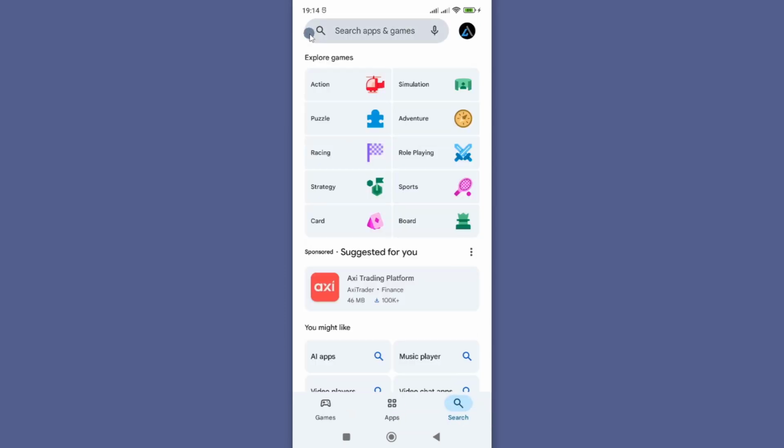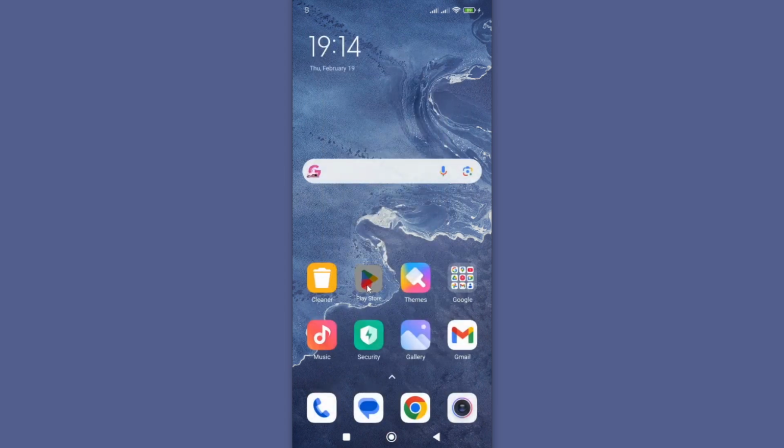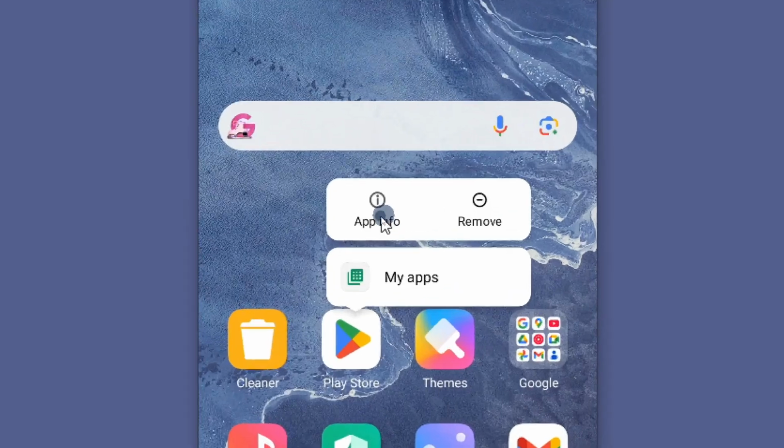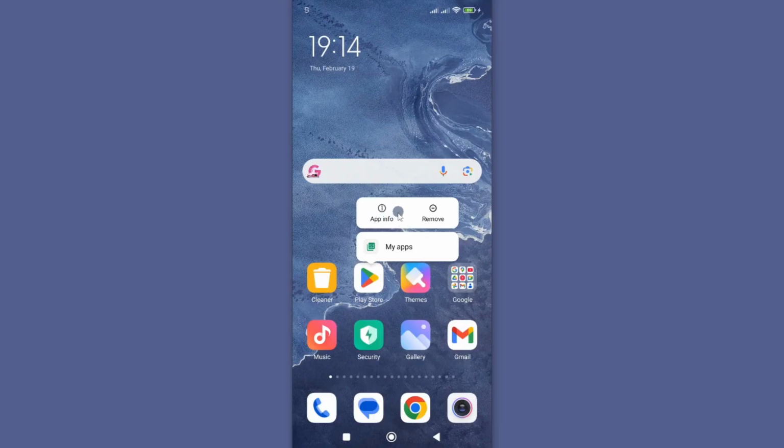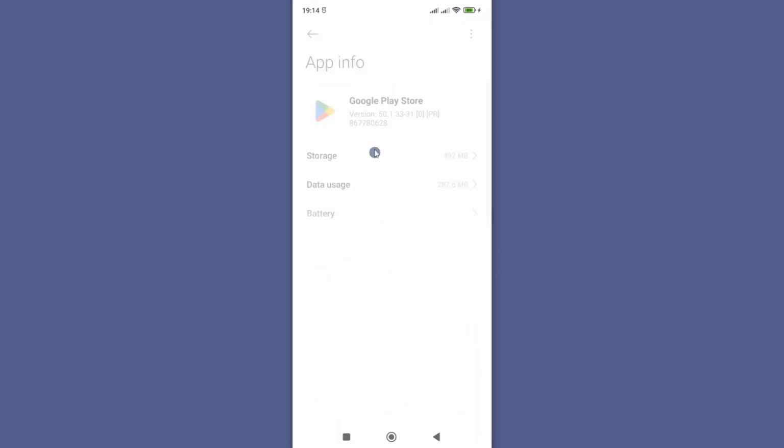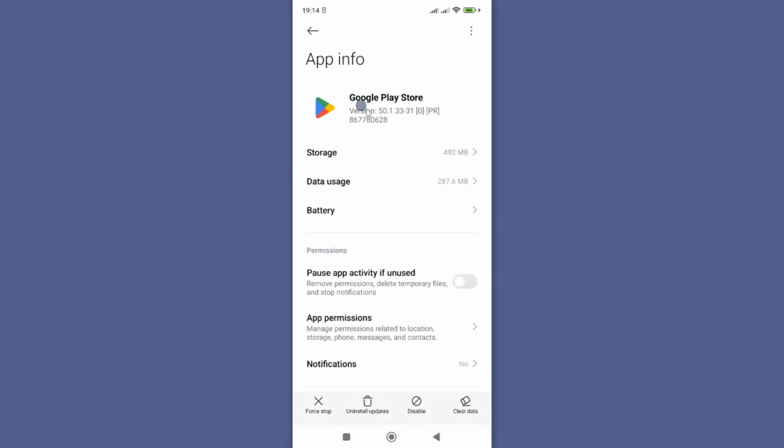However, if it is still impossible, then go ahead and find your Play Store app, long press on it and find this app info option. Or if you can't see app info, just look for a settings gear or the name of the app and tap on it. And this will take you to the app info page. At this point, we want to go ahead and clear the app data.